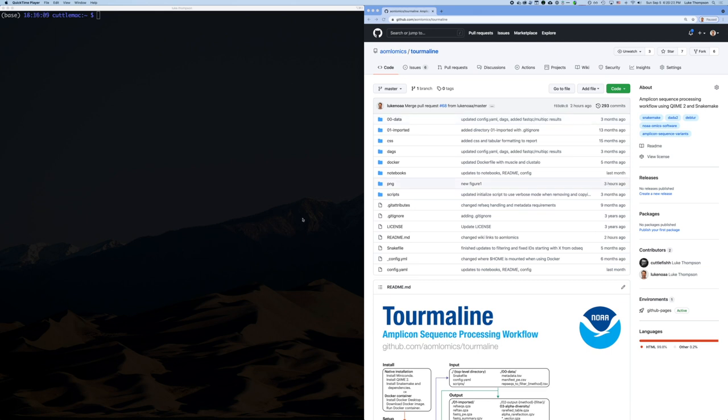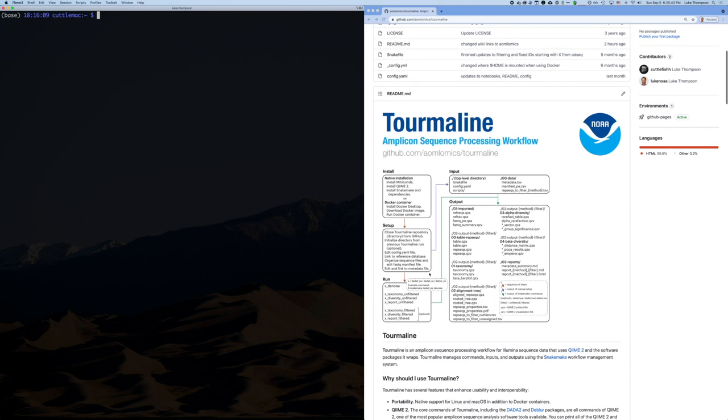On my screen, you can see on the left is a terminal window where we can enter and run commands for the workflow. And on the right is a web browser that's open to github.com/aomlomics/tourmaline. And this is the Tourmaline GitHub repository. In this window, you can see at the top the directories and files of the repository, and then a preview of the README.md file.